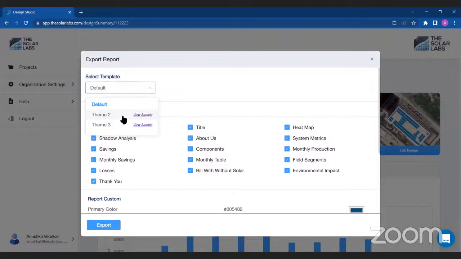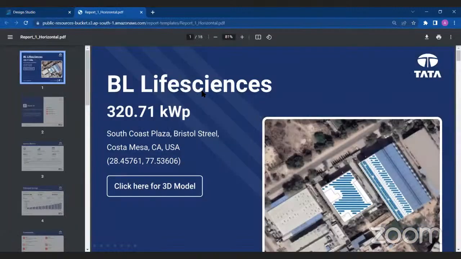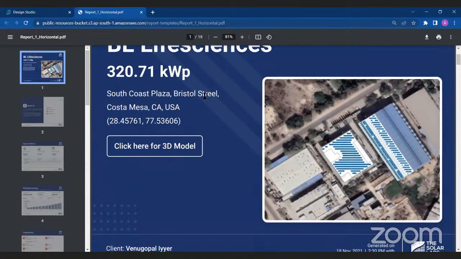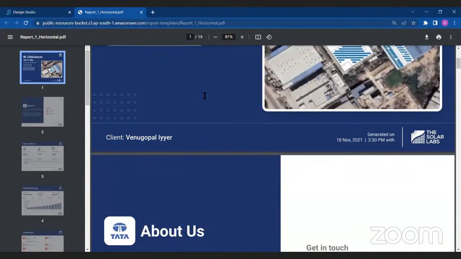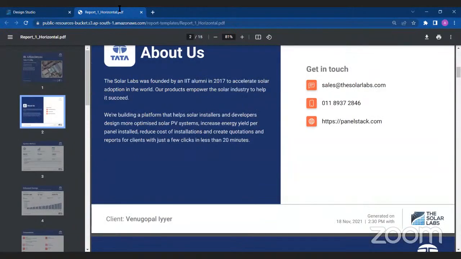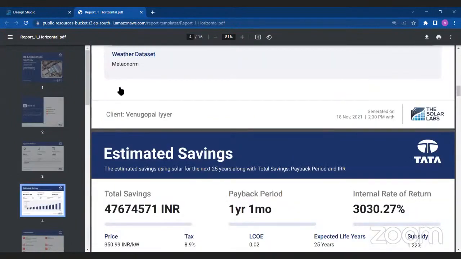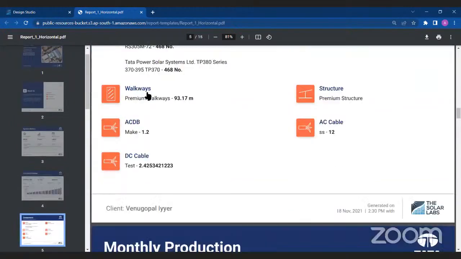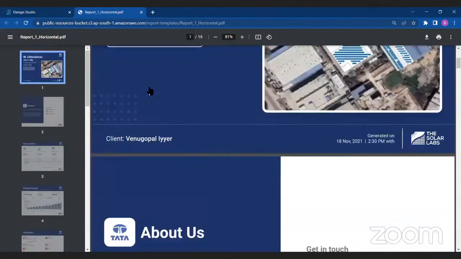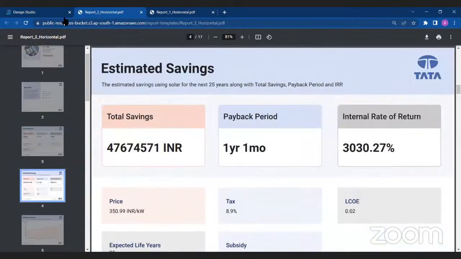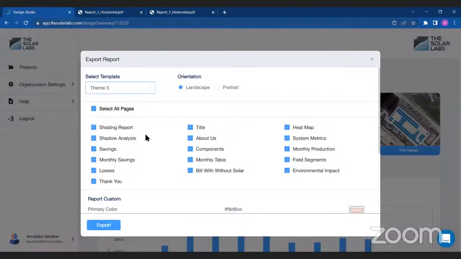If you just want to see how these are going to look without downloading the report, you can just click on view sample. So this is our theme 2. This is how it looks. And similarly, I can just click on view sample for theme 3. And this is how this looks. So both the themes are very visually appealing, very good looking themes, and you can just select one, or you can just go with the default theme if you prefer that one.